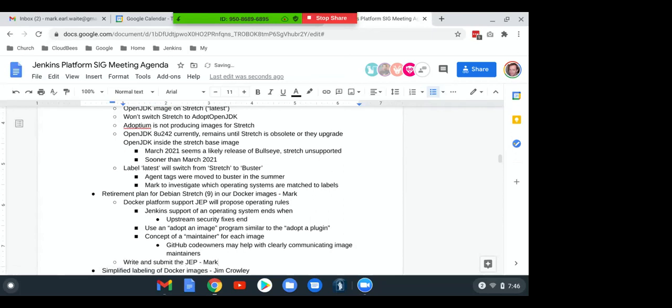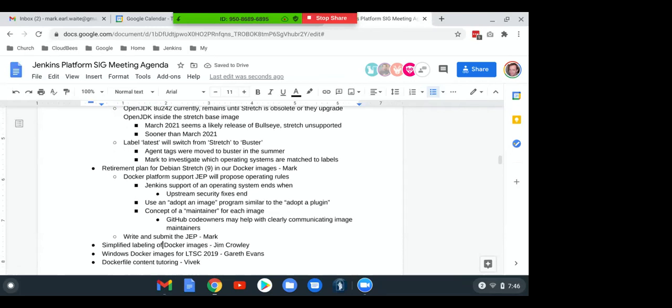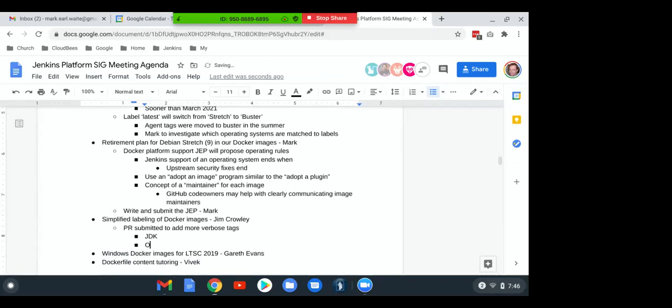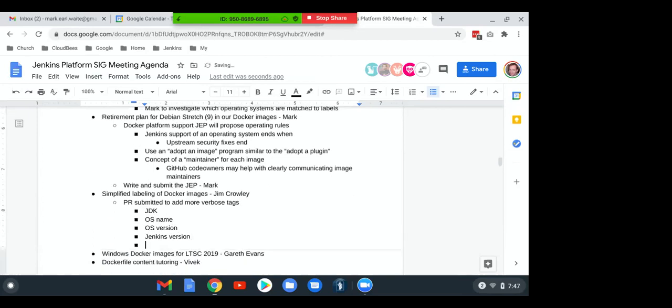Great. Next topic, simplified labeling of Docker images. Jim. Yeah, so like I mentioned before, the PR has been submitted. The whole point of this is to add a couple more verbose tags. The idea is you publish the super verbose tags, which include the JDK, JVM, OS name, OS version, Jenkins version. And you publish those and then you re-tag those with the tags you guys are all used to, like Slim, Debian, Latest, LTS.